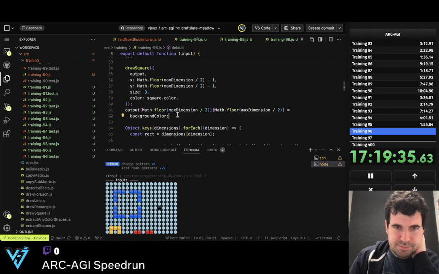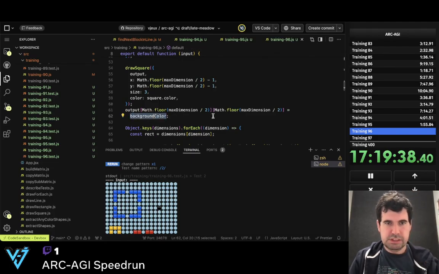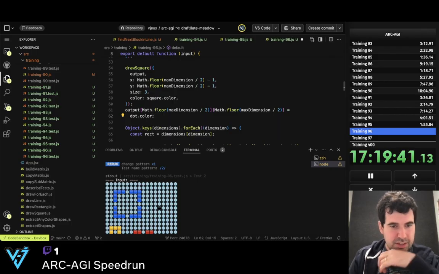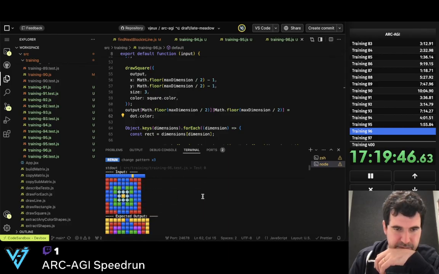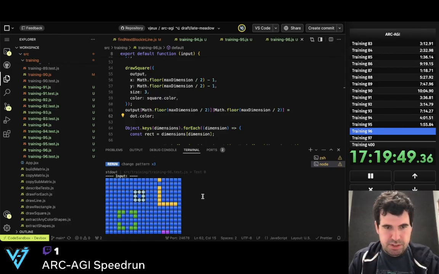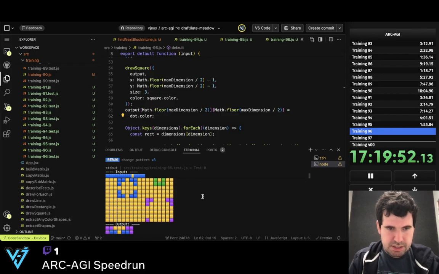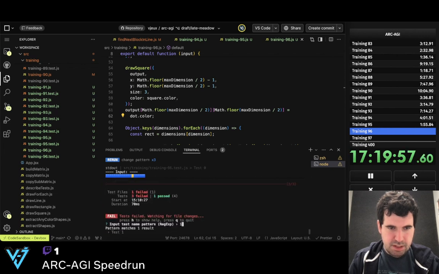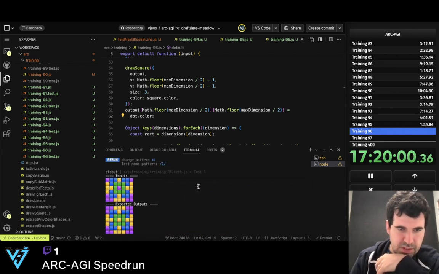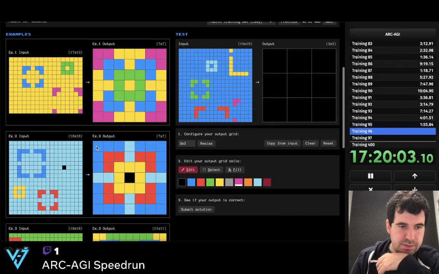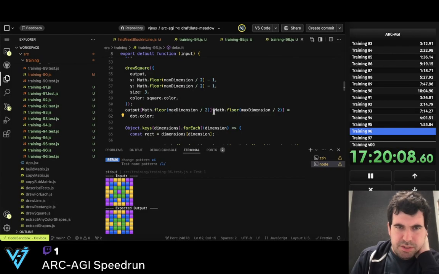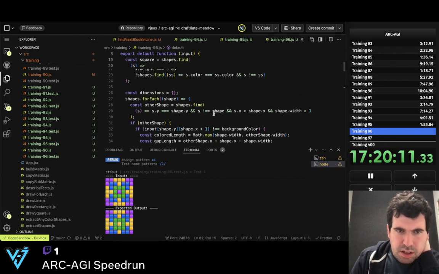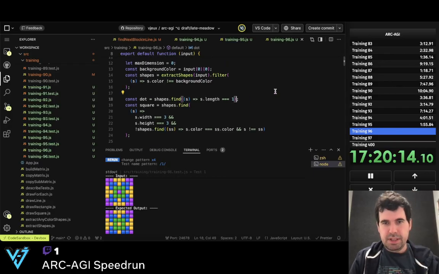So draw square. Oh, this is dot color. So yep, this passes. And so now we've got the test T0, and T1 is not passing. So T1. Okay, and so, oh, because it counts this one as a dot. So I thought I had the dots.